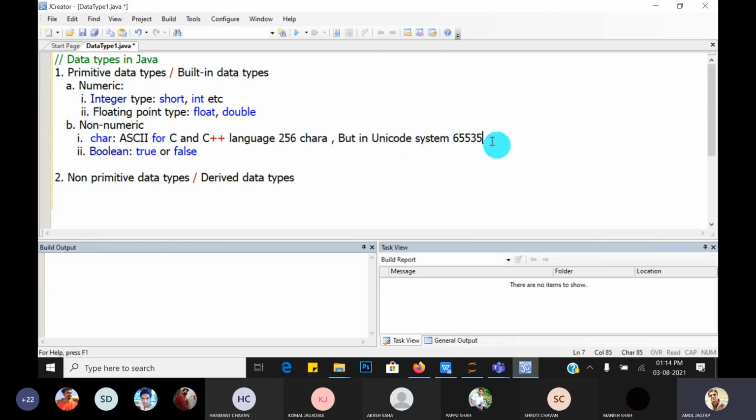That's why in C++ language, only 1 byte is reserved for character data type. So for character data type, how many bytes are reserved? Only 1 byte is reserved. But in Unicode system in Java, 2 bytes are reserved.